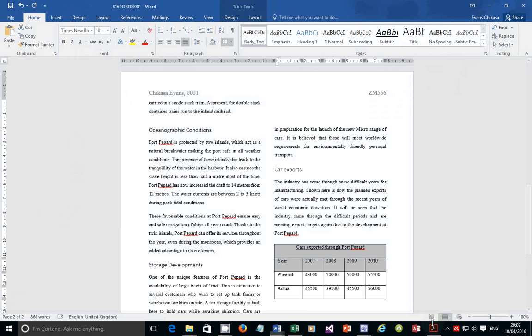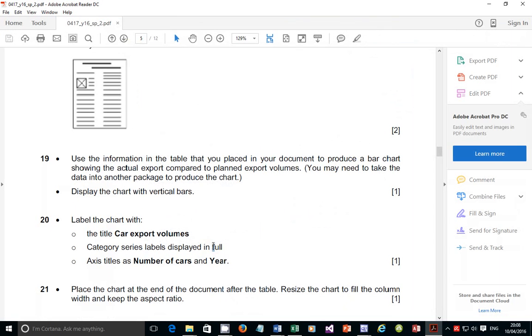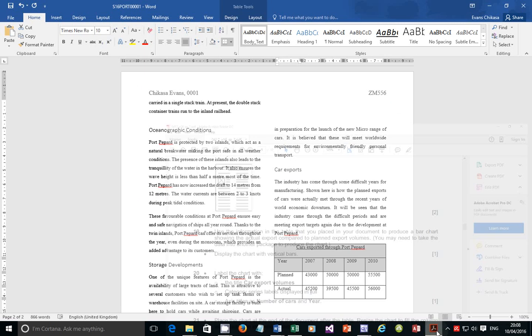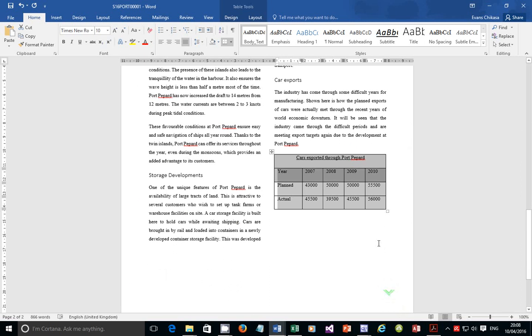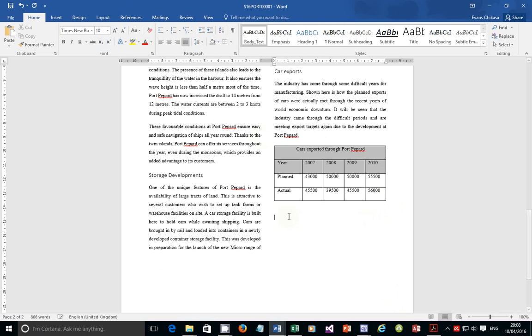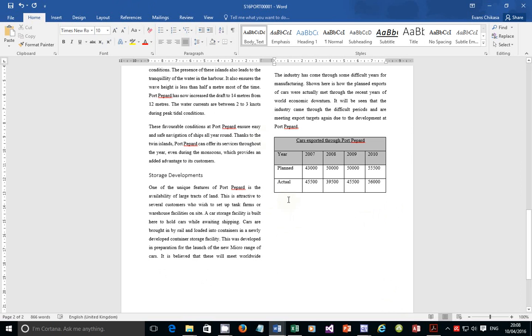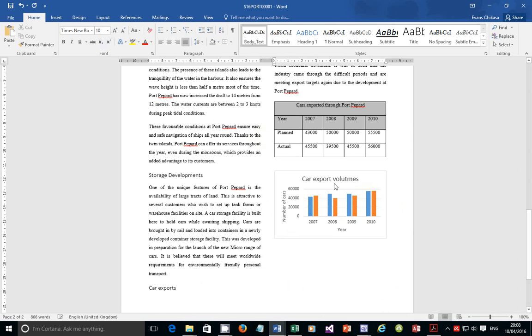Okay, so let's verify if there's any other step that we've done. Place the chart at the end of the document after the table, resize the chart to fill the column width and keep the aspect ratio. So this is very important. It's a similar thing to what we did with the other one. So I'm going to put my cursor at the end there, make sure that it is there, and just paste. Okay, my title is there, my chart is there.